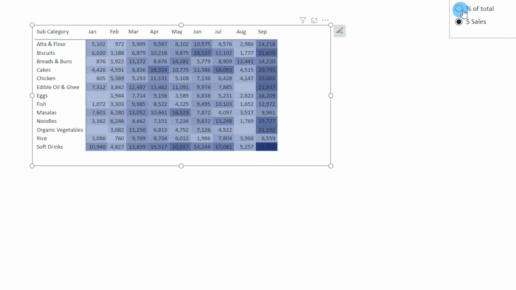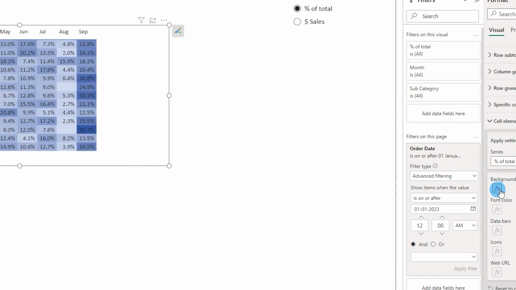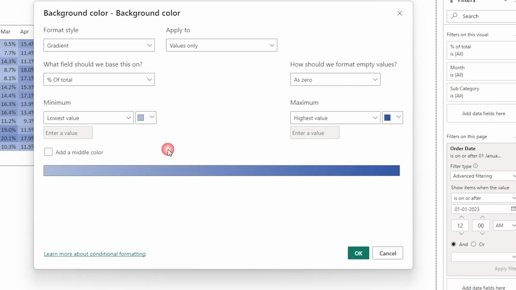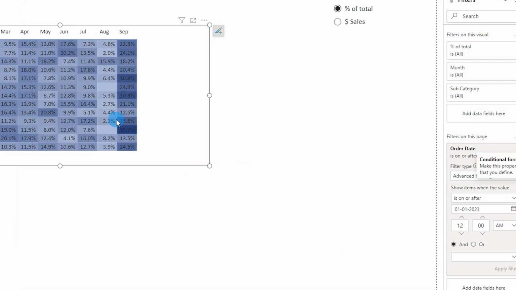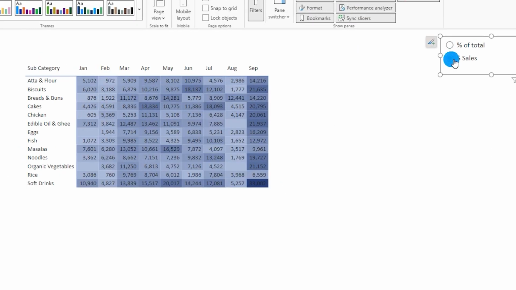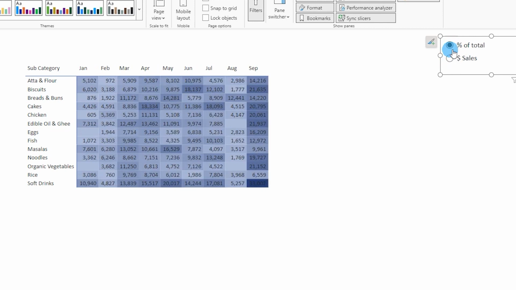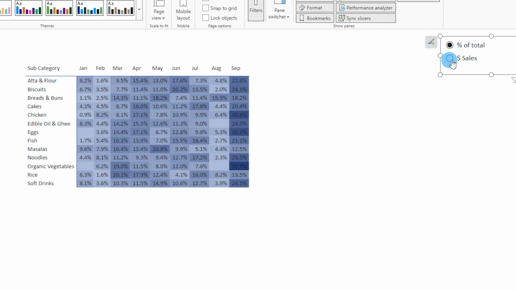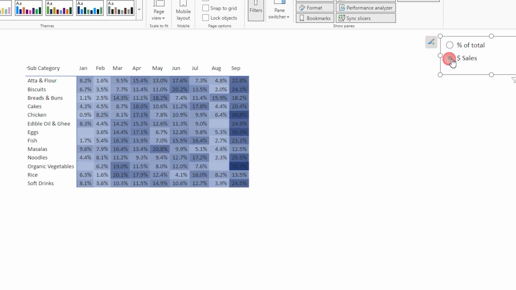And now when I click on percentage of total, I don't have the formatting here. So let's go back into the cell elements section, turn on background color here, and repeat the same process. I'm going to choose a little darker shade of blue for the highest value, and then click OK. And now when you're changing between the percentage of total and sales value, you see that the background color formatting remains the same. There's one issue, however, that I can see over here: the size of the table keeps changing whenever I switch between the percentage and total sales.